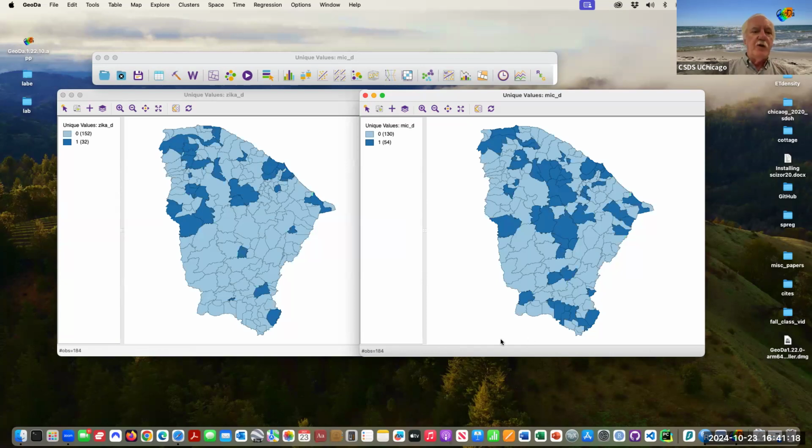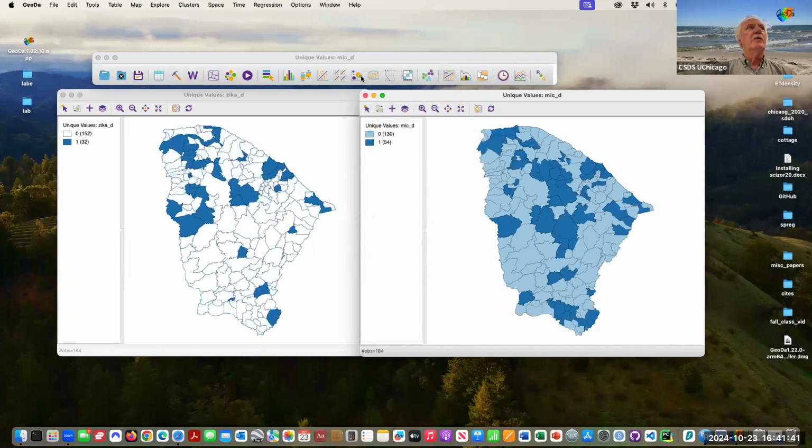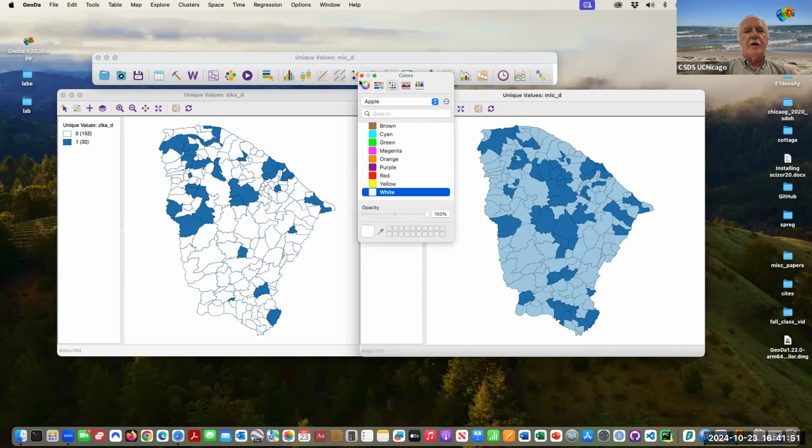Before I go there, let me show how you can make this look better. And that doesn't work yet on the web version. If you right-click on the little rectangle, we're going to change the fill color for 0. We're going to make it white. So we click white and then close this. And now it's not two shades of blue. Do the same here. Right-click on the rectangle, fill color, white, and close.